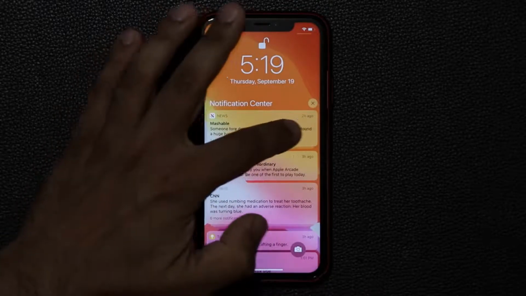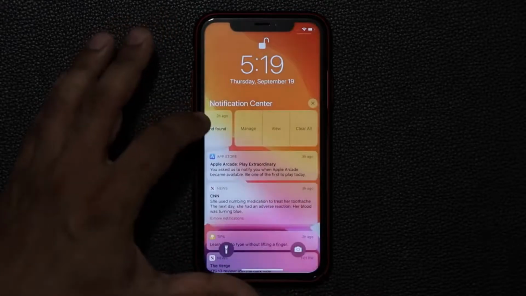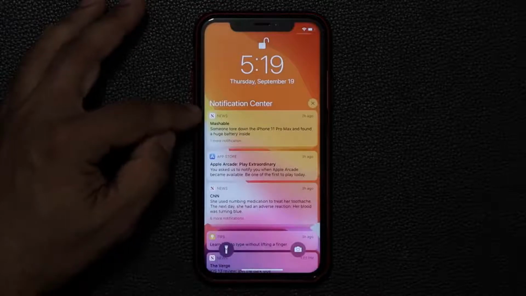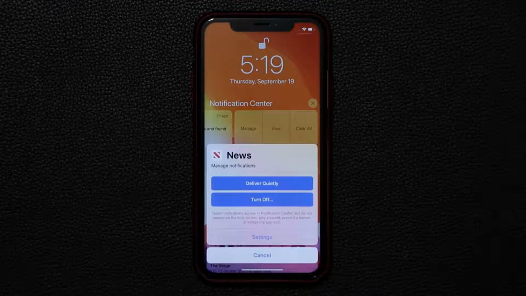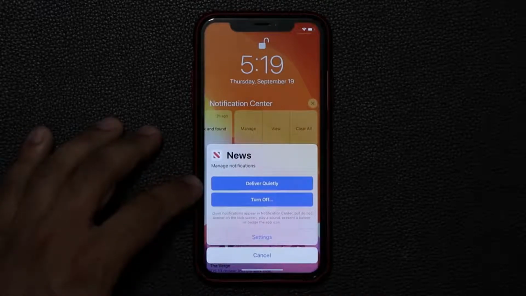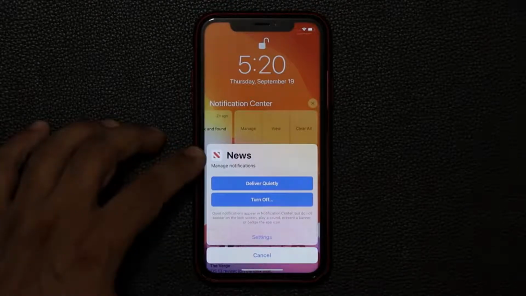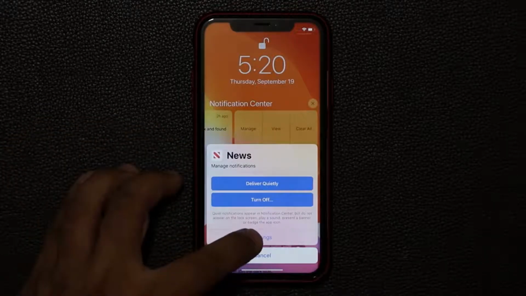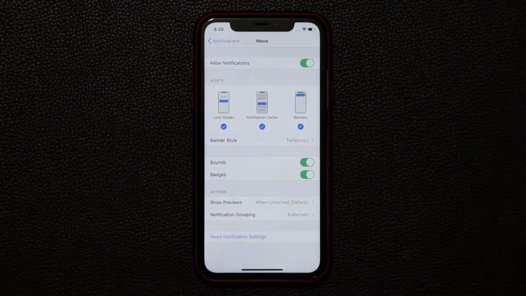And finally, if I swipe over, I can click on manage notifications, and from here, for the particular app that I'm working with, in this case the news application or the app store, I can swipe over, tap on manage, and from here I can choose to deliver this notification quietly if it's bothering me, or I can simply turn off the notification. If I want even more control over how I get notified for that particular application, I can click on settings and they'll take me inside and I can do extra modifications right inside here.